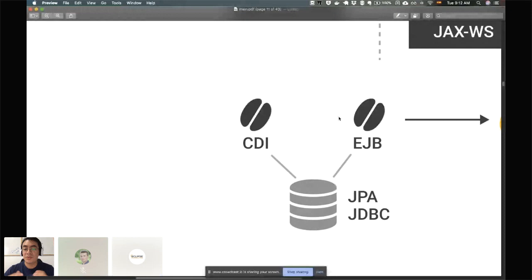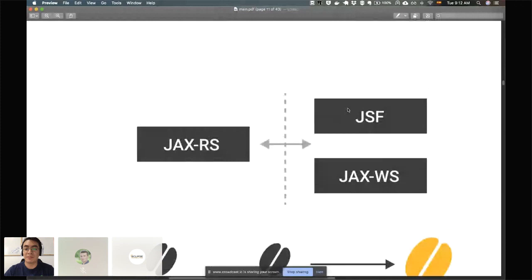And to expose this to your clients, you have actually two routes. You could expose them in traditional ways by using frameworks like Java Server Faces for presenting this in an HTML way, or frameworks for SOAP services with JAX-WS. Or you could actually use most modern APIs by using JAX-RS and exposing this with a controller.